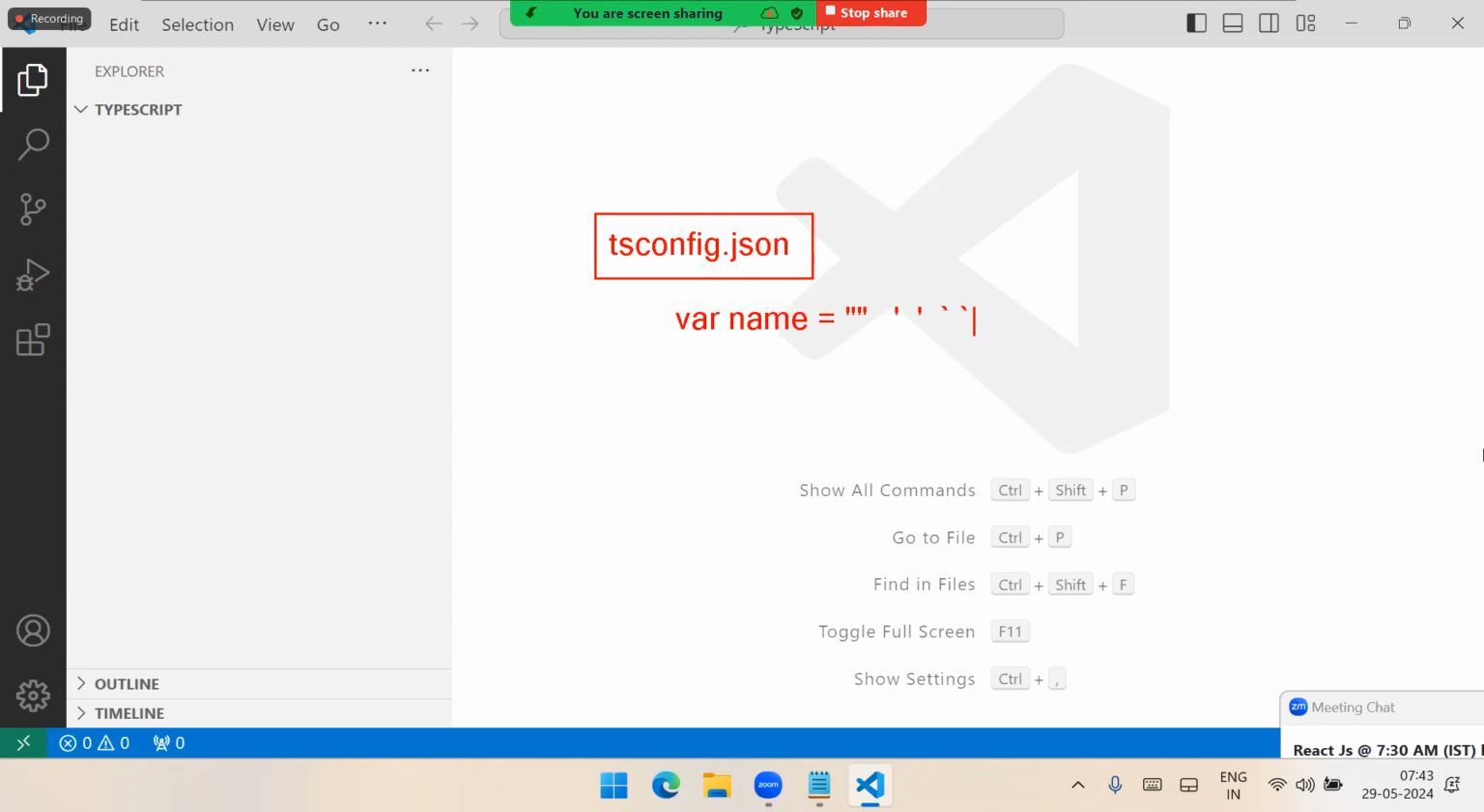If you talk about this file in any interview, if they ask where you define the rules for TypeScript, then you will say the tsconfig. Then sometimes they may ask, then how to set rules for JavaScript?